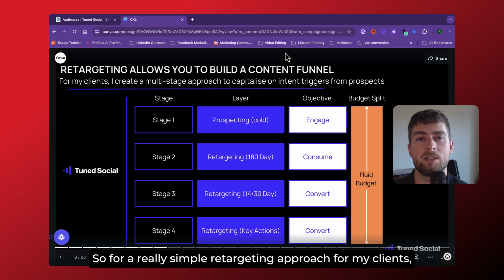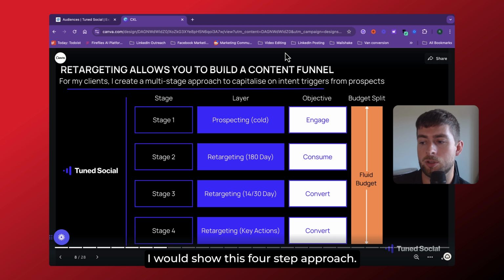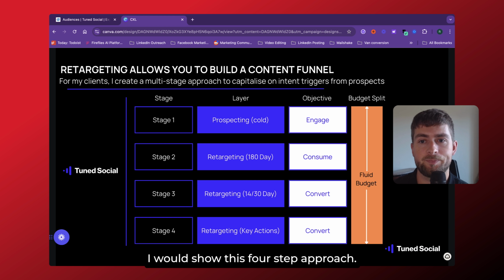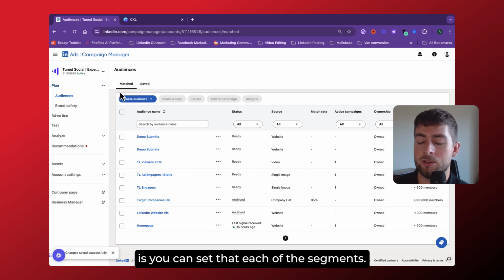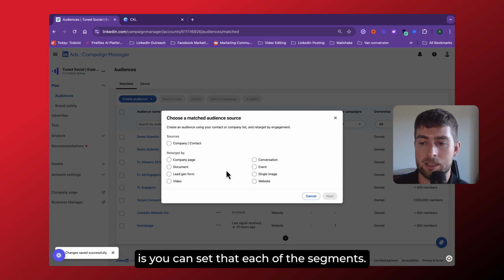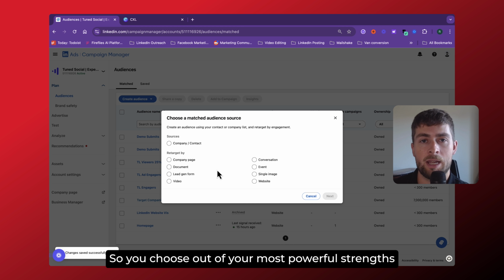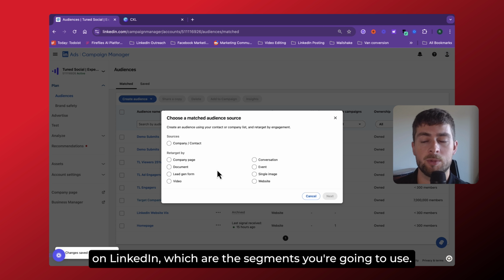So for a really simple retargeting approach for my clients, I would show this 4-step approach. Essentially, you can set each of the segments. You choose out of your most powerful strengths on LinkedIn which segments you're going to use.